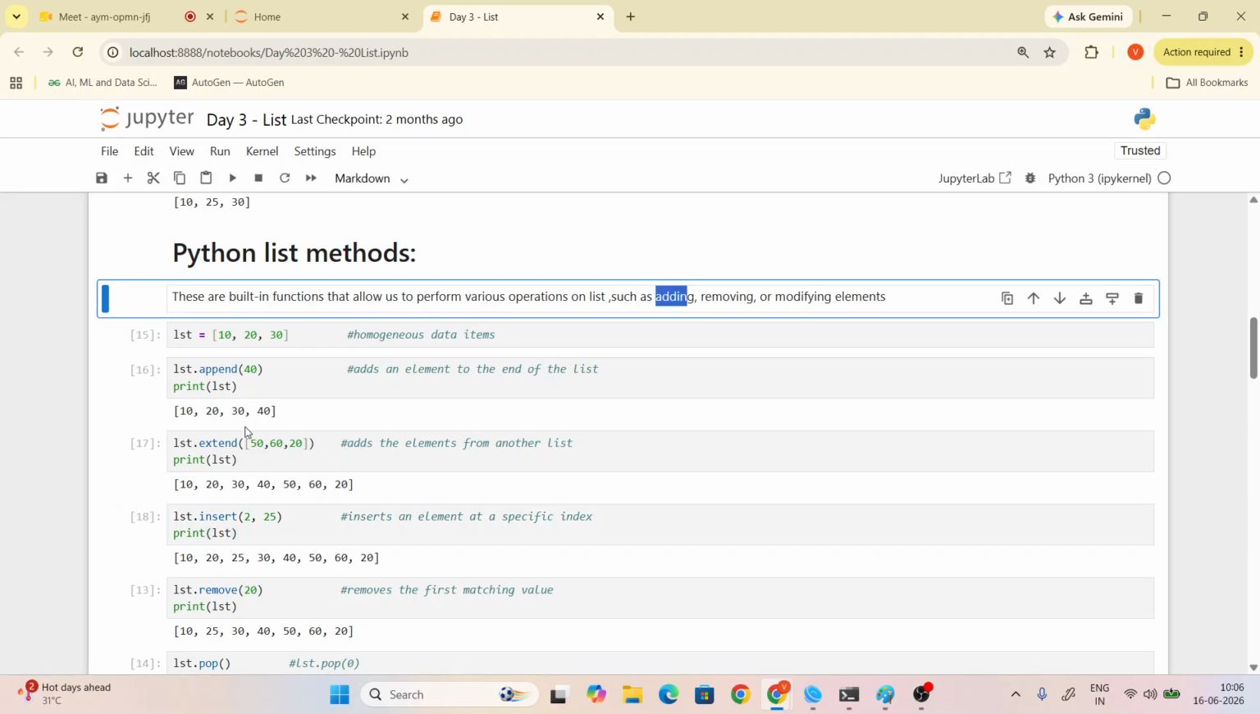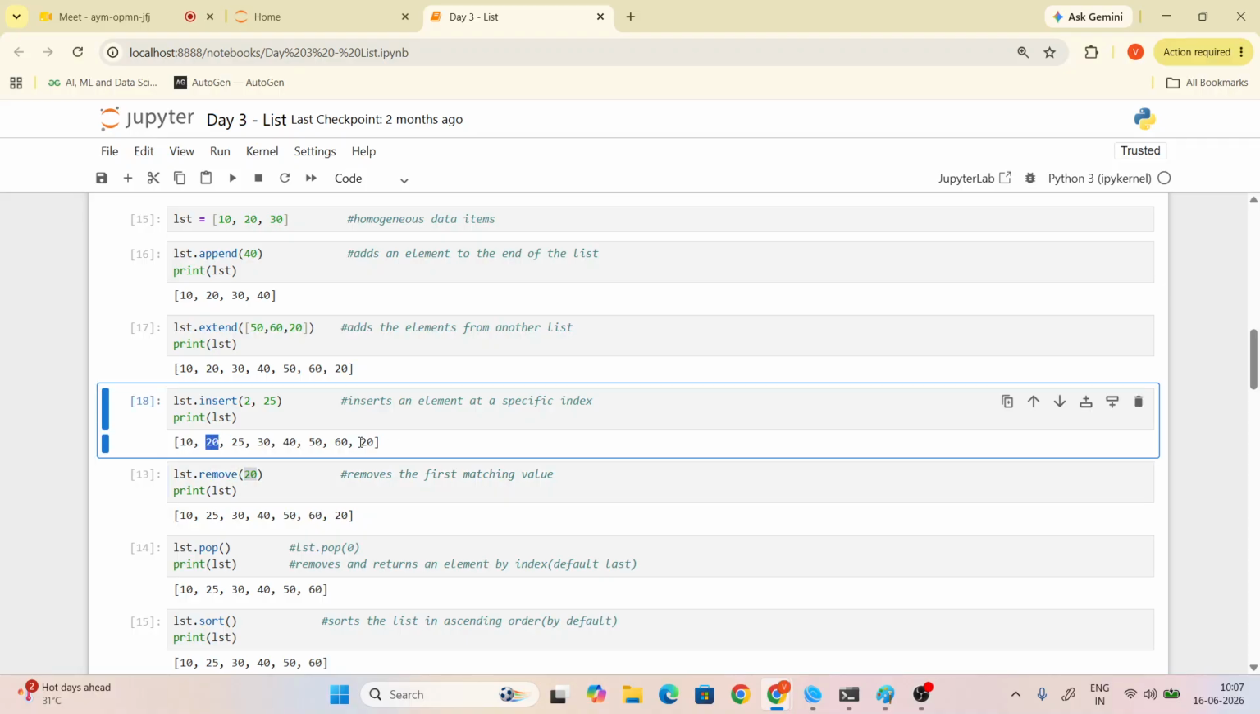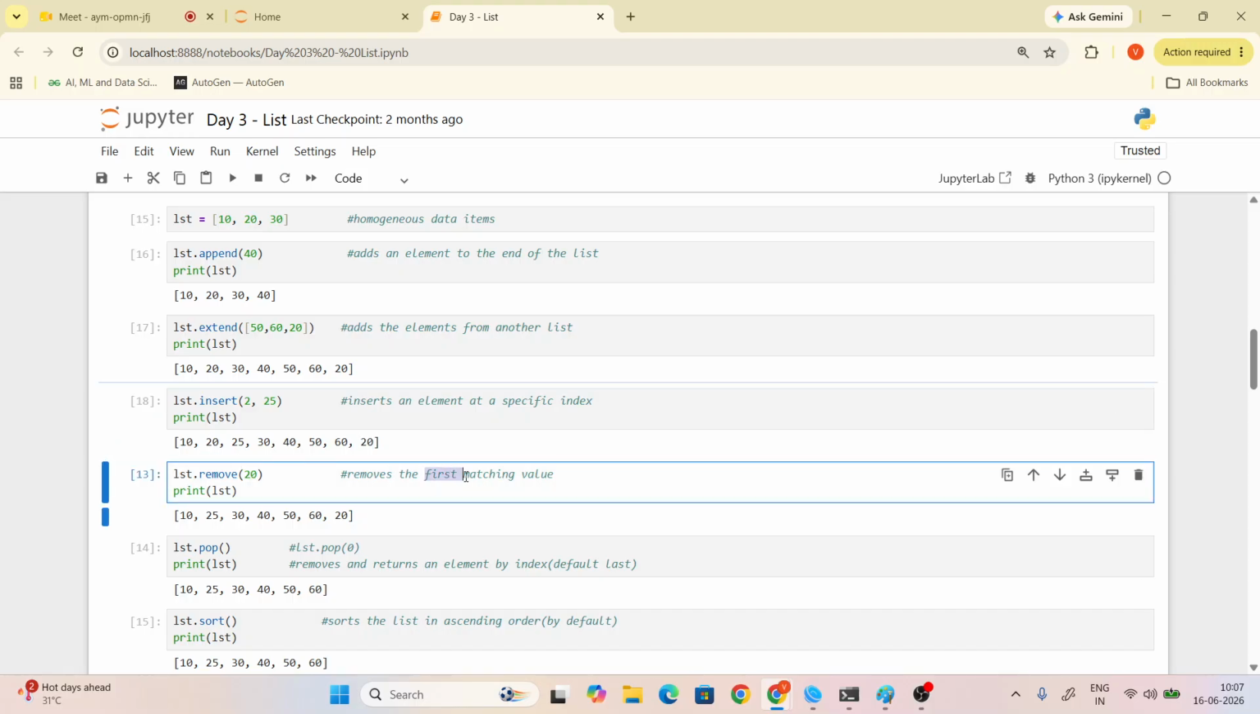So these are the methods for adding to the list: the append method, the extend method, and the insert method. The other two methods are for removing. If you want to remove an element from your list, you can directly give the element. If the list has two 20s, it removes the first 20 only. That's the reason it removes the first matching value only.